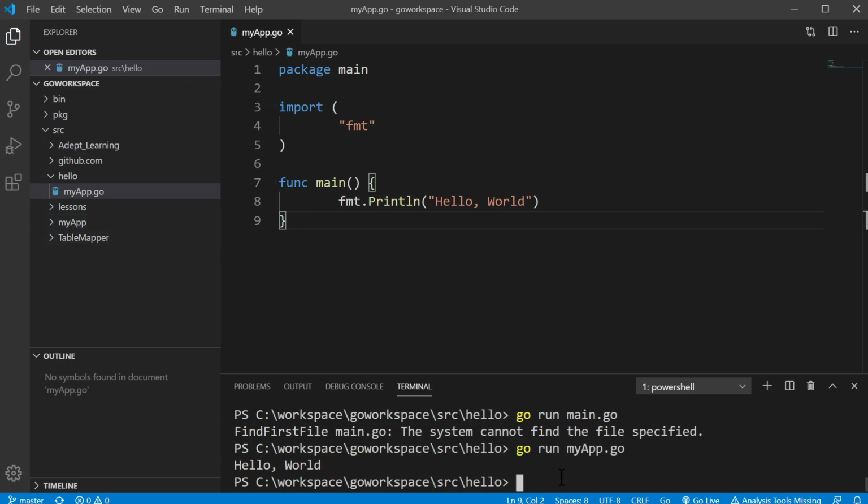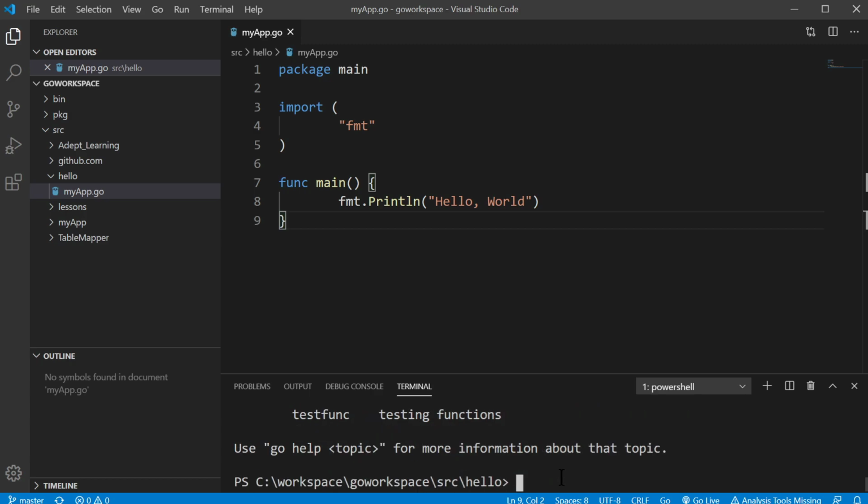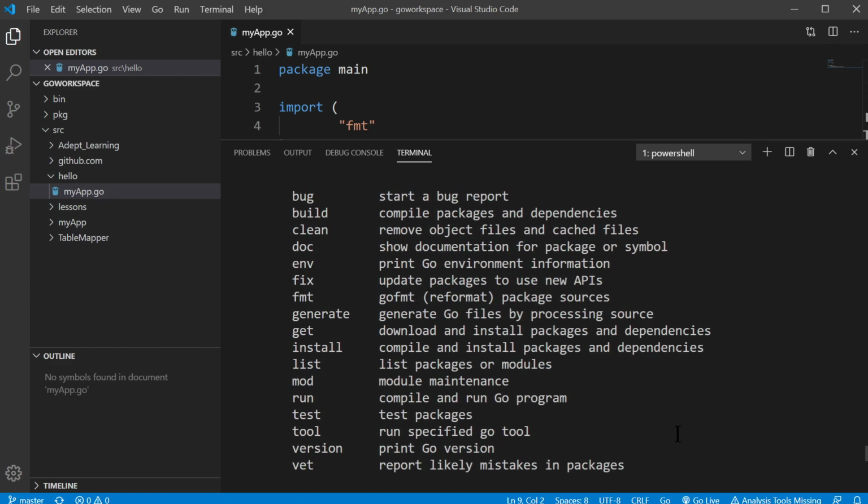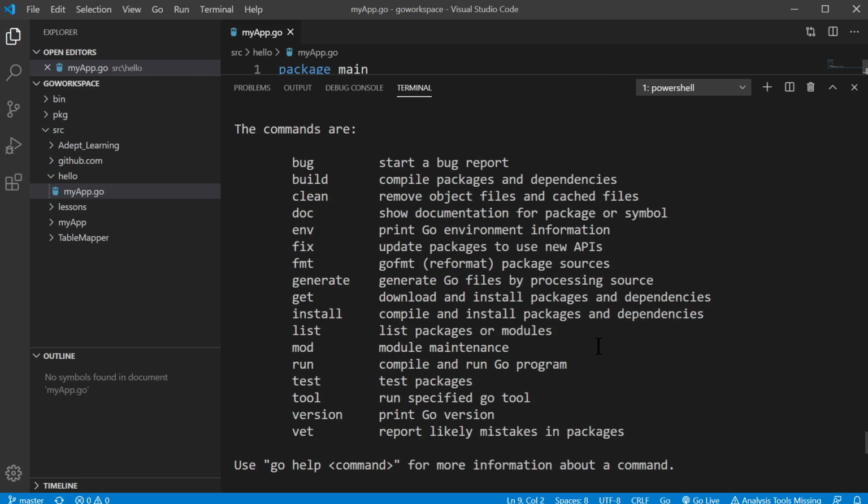And if you wanted to learn more about some of the Go tools, you can just put in go help and it should bring up a whole list of different Go commands that you could run. So as you can see here, we have go run, which just compiles and runs the Go program. We've already seen go build. We've already seen go install. So if you want to know more about those, you can go ahead and just run the go help command.